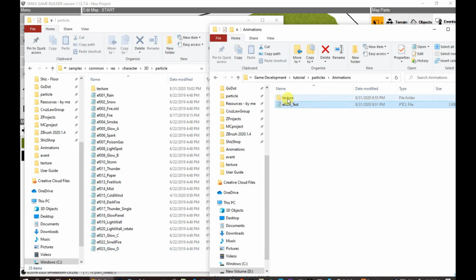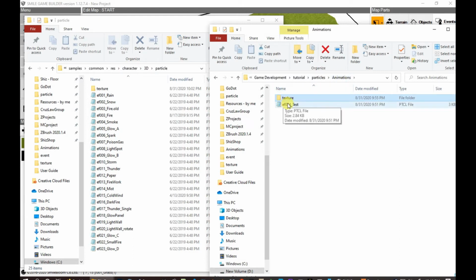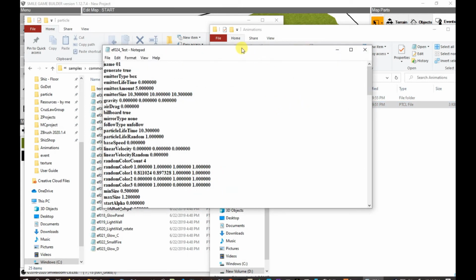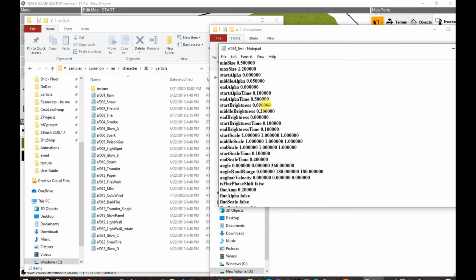Okay, so first what you want to do is go ahead and create the folder texture. I mean, actually you don't have to create the folder, it's just you're going to move it into another folder anyway, so it doesn't matter. Okay, so go ahead and open up the notepad, and then you want to come down to the bottom.